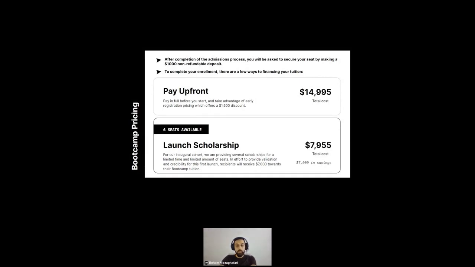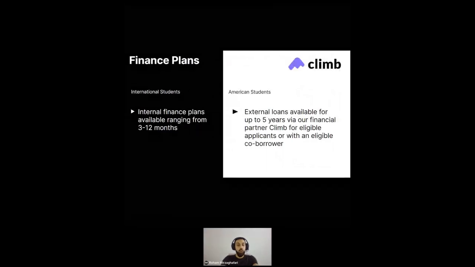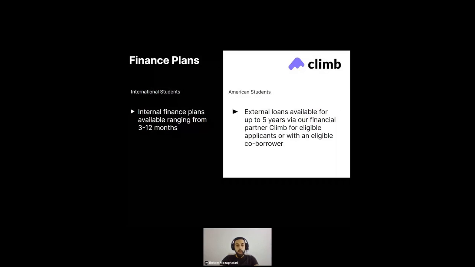And on the topic of finances, we do offer payment plans for our boot camp as well as our 10-week courses, starter or plus pack. So if you would prefer not to pay in full all at once, you're more than welcome to take advantage of any of these plans. For our international students, we have a 3, 6, or 12-month payment plan available. And for our American students who are U.S. citizens, we do up to 5 years through our external financing partner, Climb. There is an application process involved with that, which one of the members of the enrollment team can definitely assist you with if you have any questions on that.